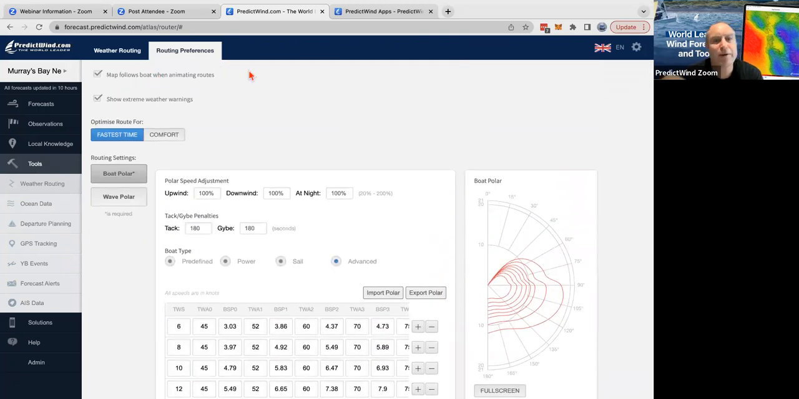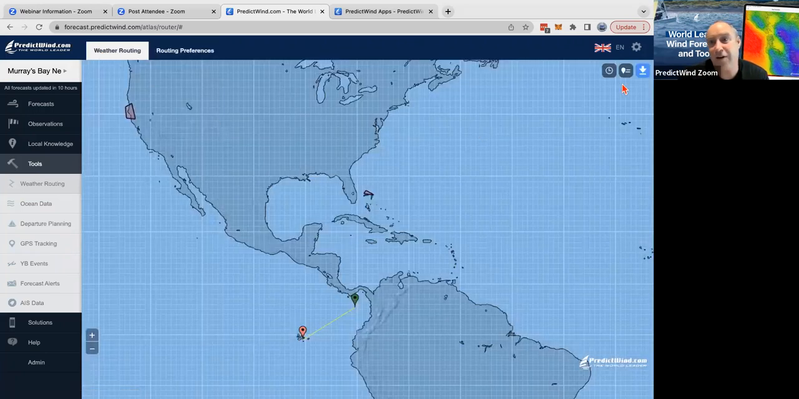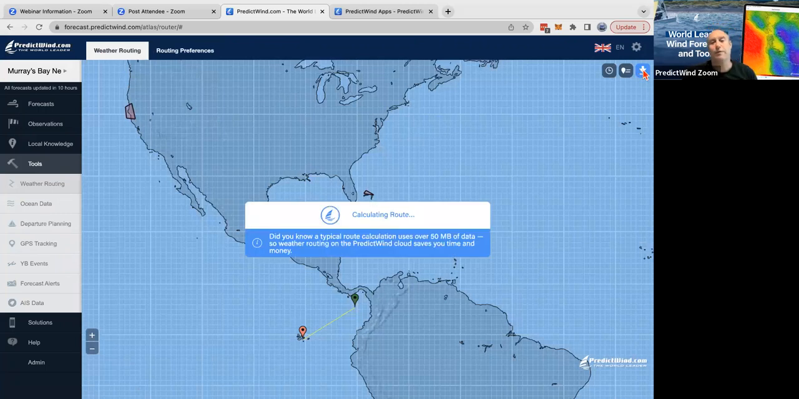So we've set up our boat. I've got it on the advanced. Let's just leave it there. But it's, what do we have, a Leopard 50. So I flick over here to weather routing, and I could run my route. So we can do this before we depart.